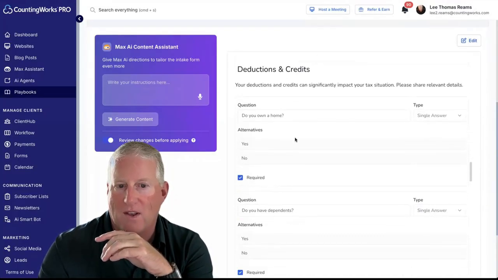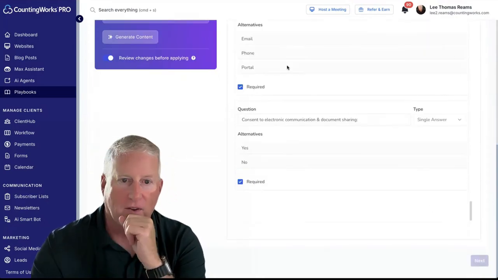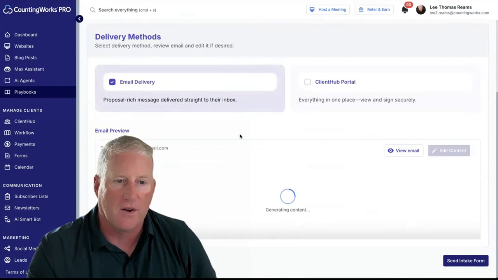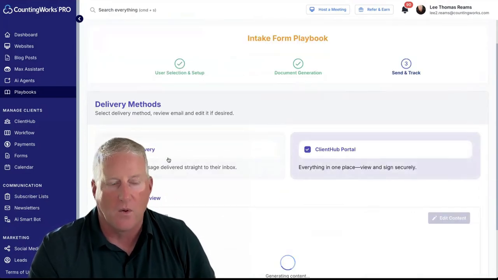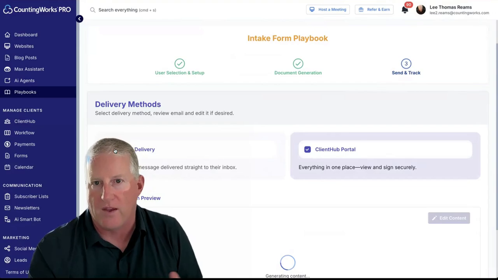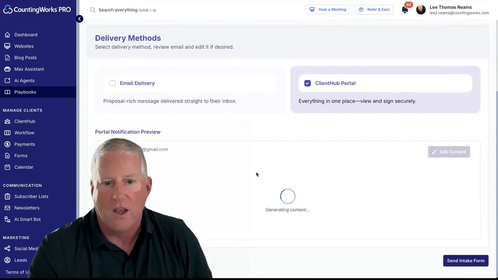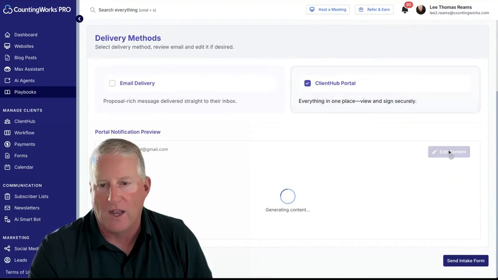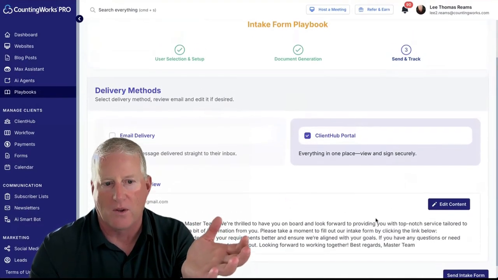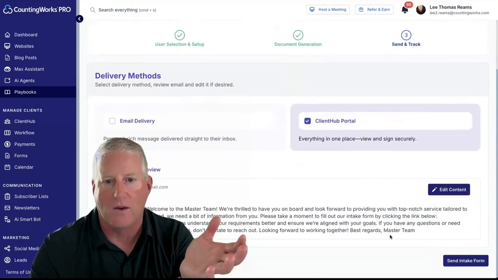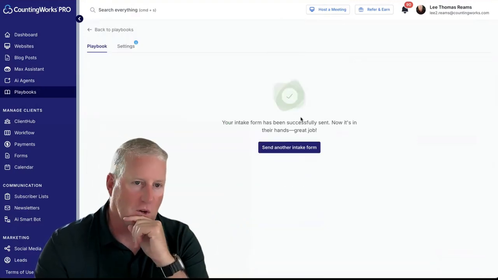If I'm ready to send this, I can scroll down. Again, I can edit it. But if I hit next, now it's going to set up a cover letter and then allow you to either email it or send it via Client Hub. Both are secure, both have SSL security in them. It depends on your personal preferences. The generated content you can actually edit. This is just a preview letter of what is in the particular thing. You can edit this in any way you want. But then I just hit send intake form, and that intake form is out.